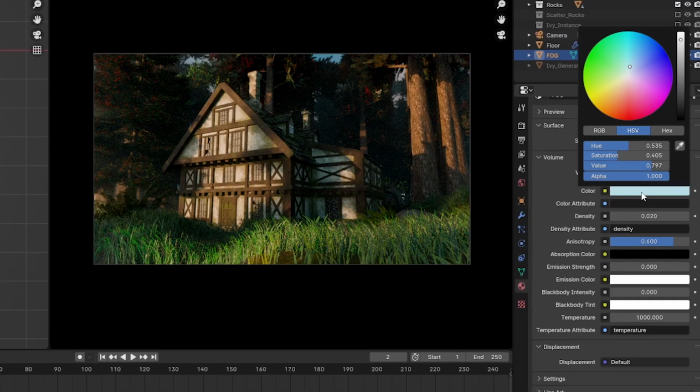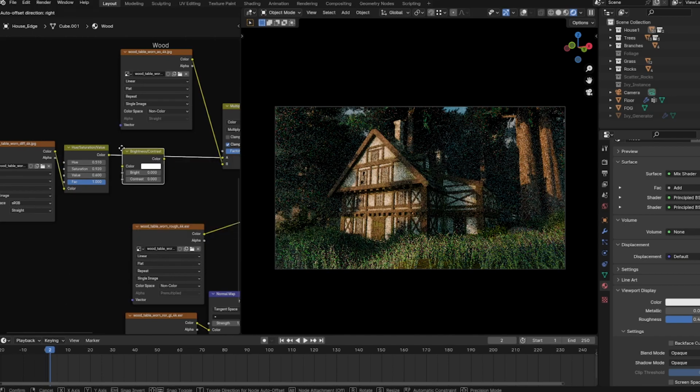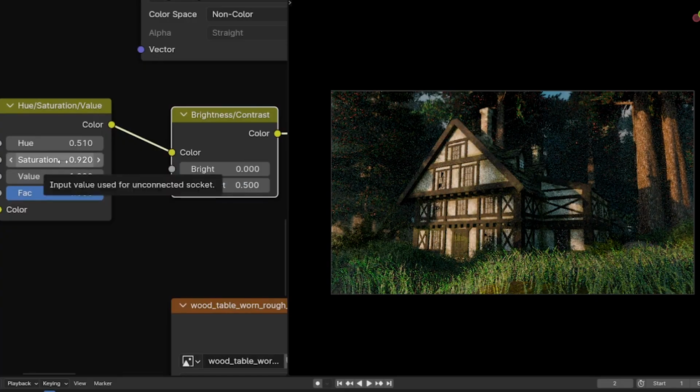Now I think the fog should be more blue to make this scene more cold and fresh, so I've upped the saturation on that. I also don't like the wood color too much anymore, so I've added a brightness and contrast node and messed with the values until I got this.